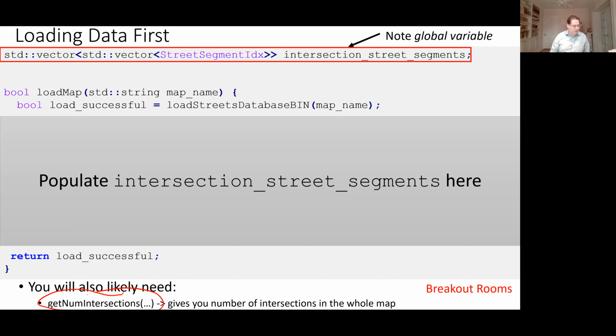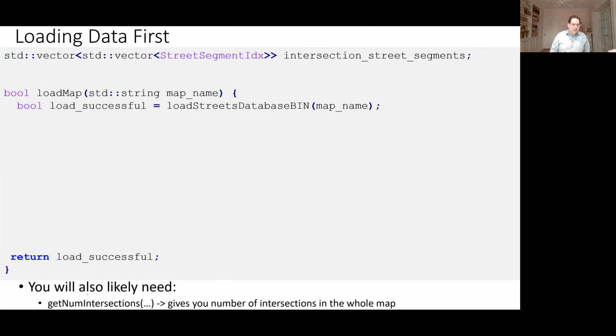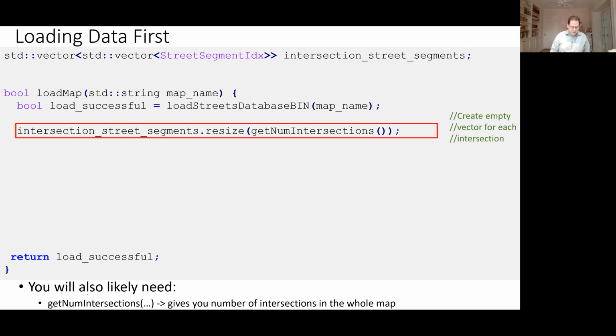Okay, so I'm not going to give you too long here because we're not doing actual breakout rooms. Let's see, so the first thing we're going to do is we're going to make the first dimension of that vector. So remember the data structure that we're creating is basically got one entry for every single intersection. Okay, so that's what we just did with this line. This line made that first dimension.